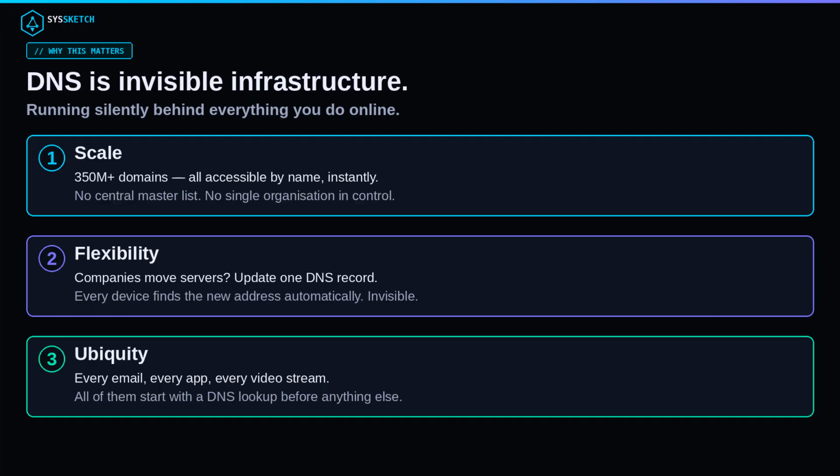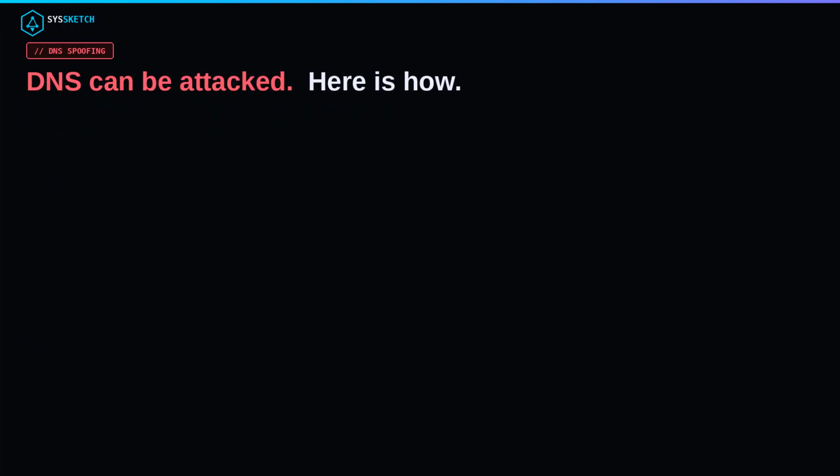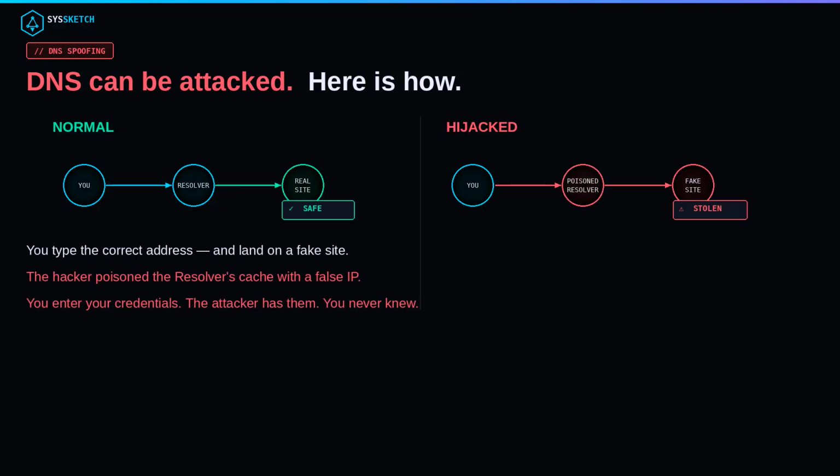You type google.com into your browser. DNS looks up that name in its distributed directory and returns 142.250.80.46. Your browser connects to that address. The page loads. Without DNS, you would need to memorize a completely different numerical address for every website you ever want to visit. There are currently over 350 million registered domain names on the internet. DNS makes every single one accessible by simply typing a name, instantly, every time.